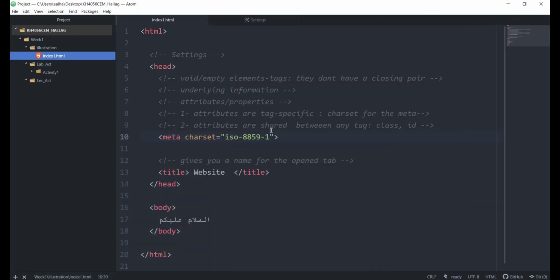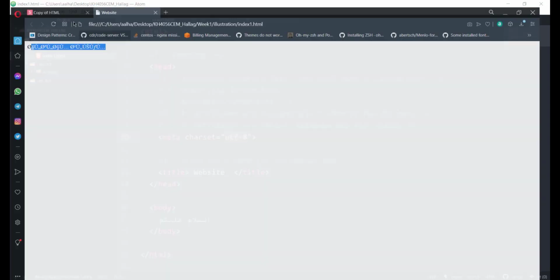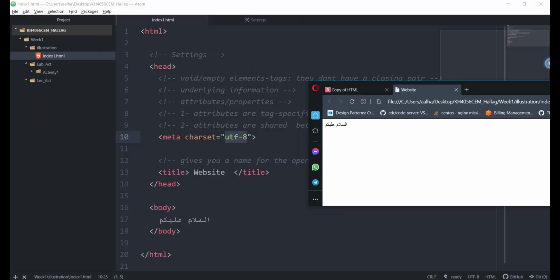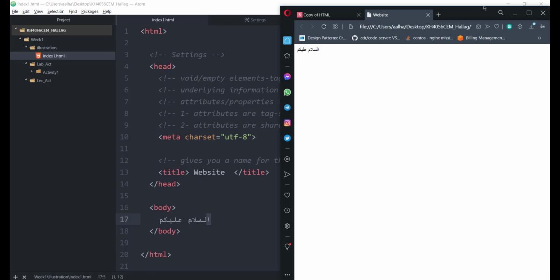Okay, but if you change this into UTF-8, which is the most recent and standard encoding technique, right? And you hit Control S, and go back and refresh, you're going to see that this is the actual Arabic representation of what I've written inside the body here. Okay, all right.